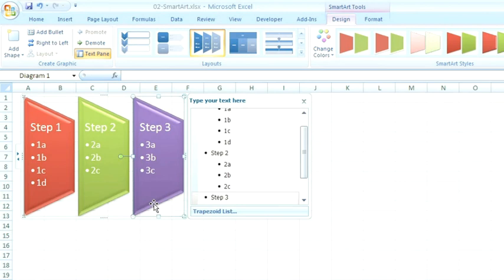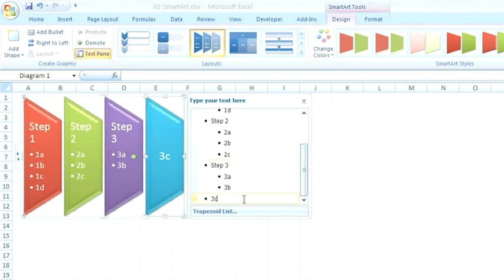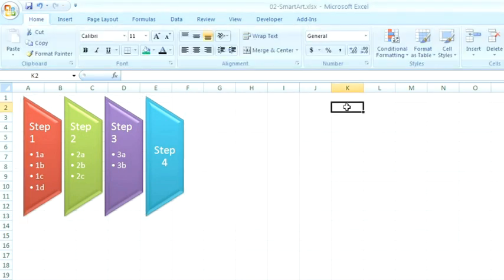Again, this is just like the outline view in PowerPoint. If you need to promote something from level 2 to level 1, you can just use the tab or back tab keys. If I click on 3C, the back tab key, it now becomes level 1 text and it is worthy of its own shape. See? Very, very easy to add new level 2 text, new level 1 text, or to change text from being level 1 to level 2. Now let's page down and look at the next style.